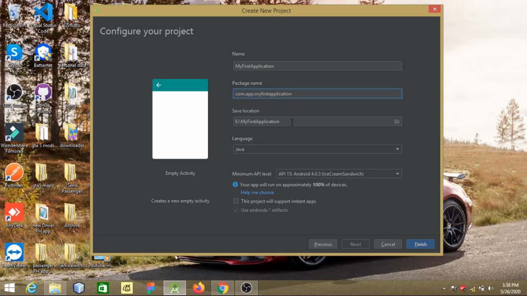Here's the save location where the project is going to be saved. For now I'm selecting Java, not Kotlin, because in the future I will of course work with Kotlin, but in order to show you guys how these things work, I'm selecting Java for now.